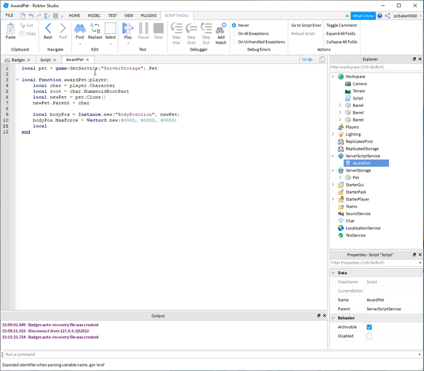Let's see, we'll go local body gyro. Right. Instance new body gyro. New pet. And then the body gyro will have a max torque value, which is a vector 3. Create a new instance of that. 40,000, 40,000, and 40,000. All right. So let's do a little while loop here.